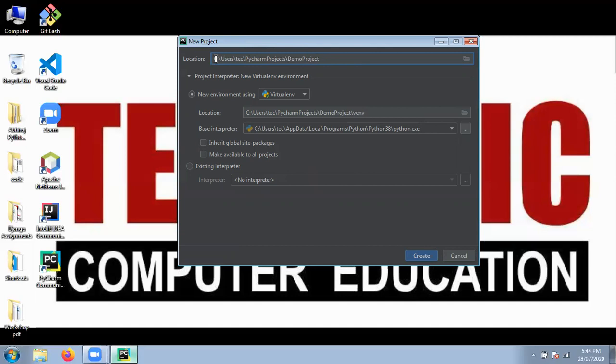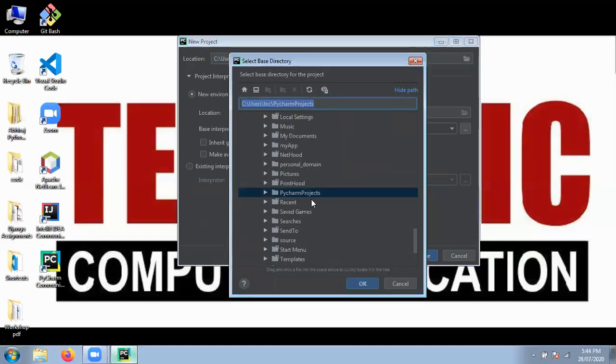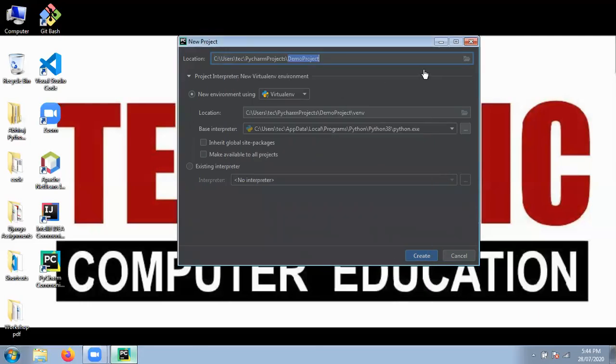So here by default the location of the PyCharm project is C colon users, then your computer username. My computer username is take. Inside PyCharm projects, the name of the project is demo project. Now if you want to change the location of the project, then you can click here and select a different location, but I want to use the default location. That's why I'm not going to select a different location.